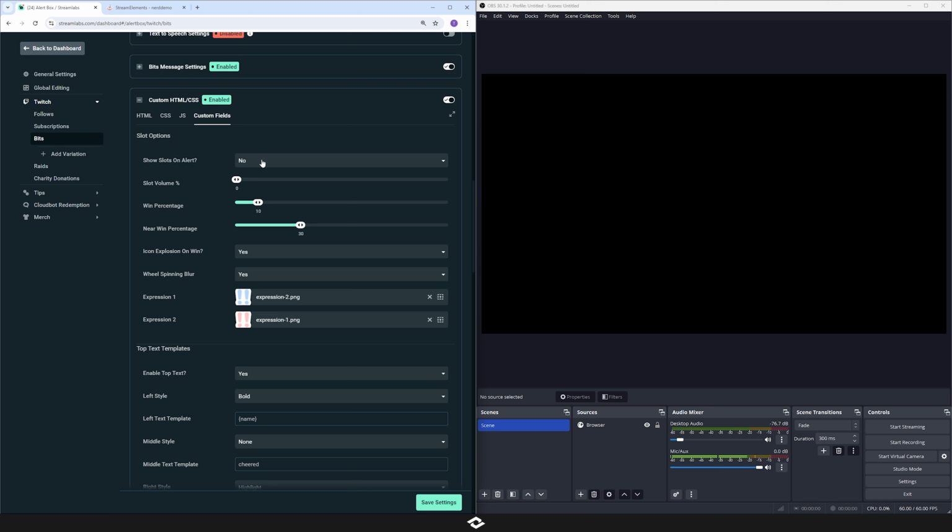So if we have this disabled, the win percentage obviously doesn't matter, but this will be literally the percentage to win. If you set this to 100, someone will win every time. If you set it to 50, it'll be a 50% chance. And then we have the near win percentage option here. What this is, sometimes the slots will show 2 icons in a row and then they'll still lose. So you can add a little bit of drama to your alerts by upping this maybe to 50% or something like that. So it's really up to you, depending on the reward or just what kind of fun you want to have with this, you can adjust that.